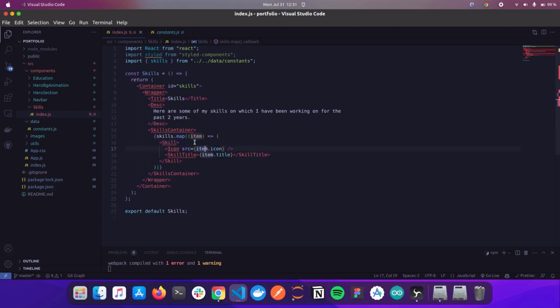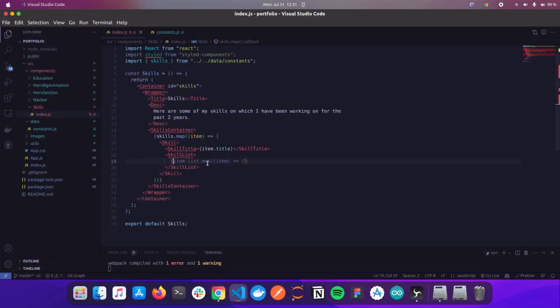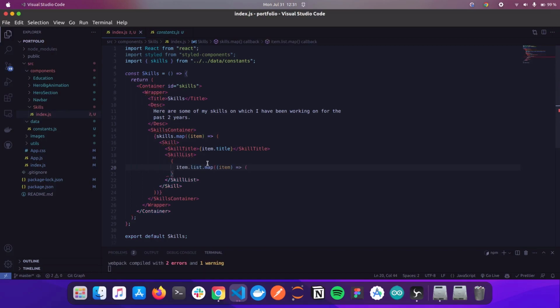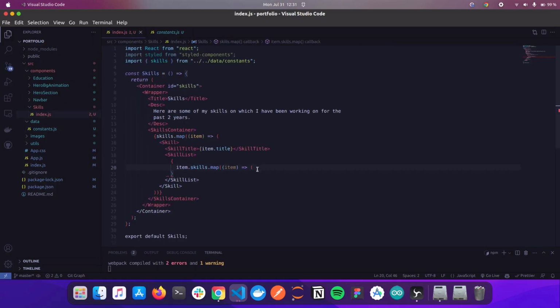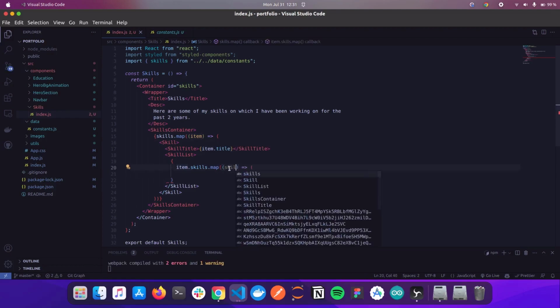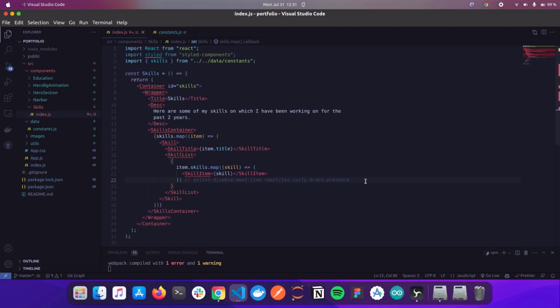First of all, I have a skill, then I have to give the skill title outside. First of all, I don't have an icon, just the skills title, and after that I will have the list of the skills. So I will write skill list, meaning all the skills inside this front end. Inside the skill list I will be mapping again. So I will be mapping the item, which is skills, as you can see here, inside this skills. Then again, let's name it differently. I am naming it skill. Then what we have here is skill item, and then we will close this one.